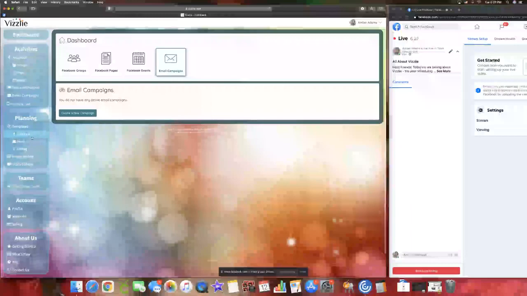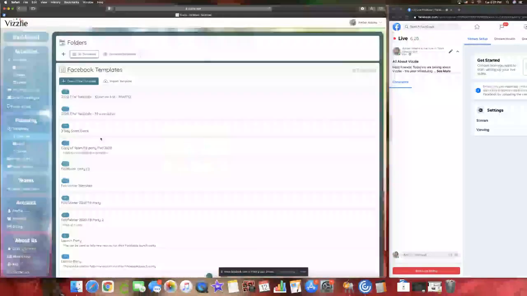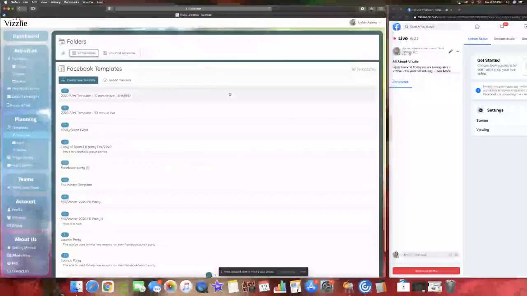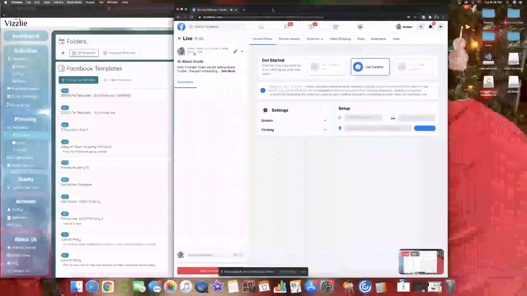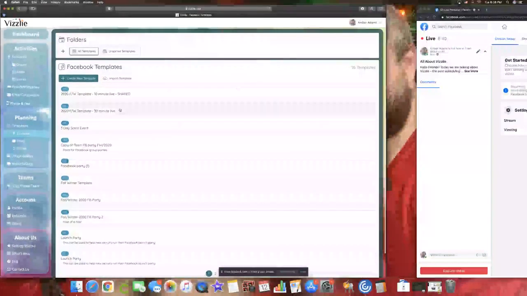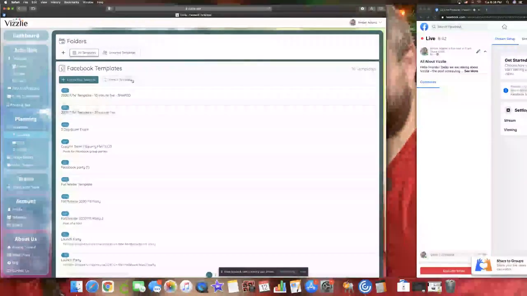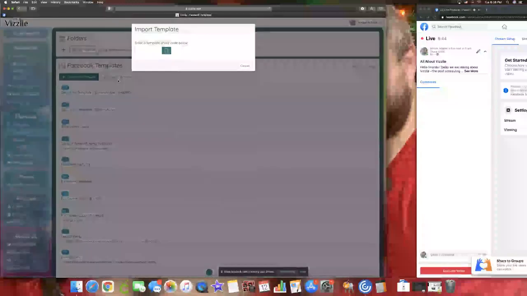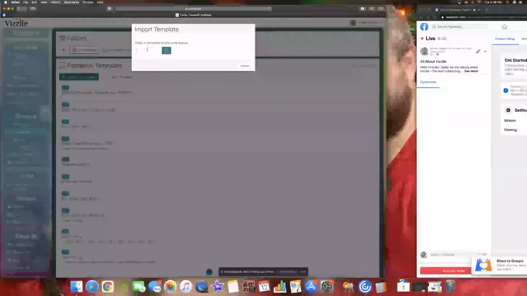So we are going to go into the templates here in Facebook, and you're going to take that code that I shared with you and put it here to import a template. And what's going to happen, you'll search.